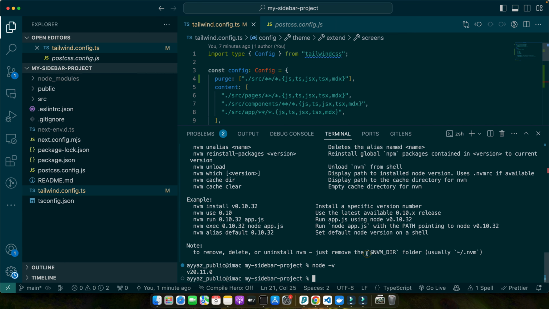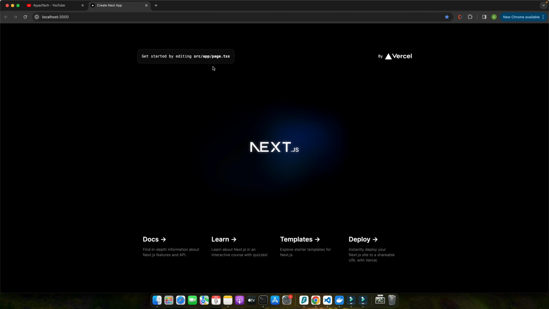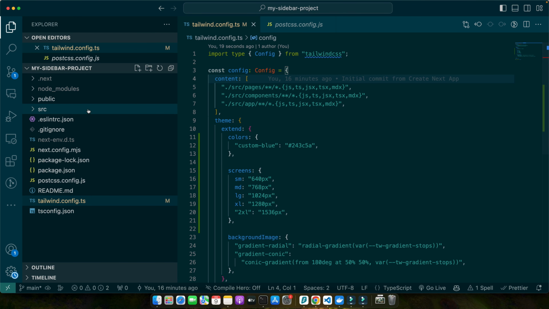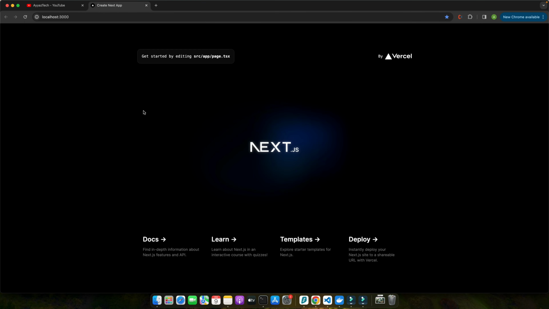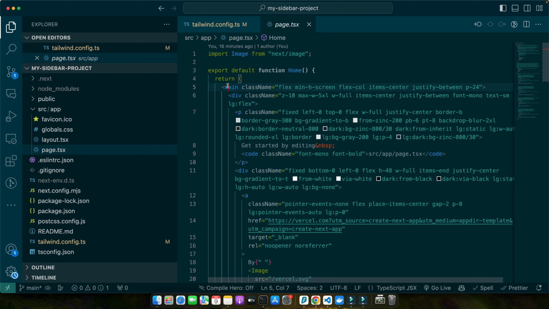Okay, now let's run the project again, npm run dev, and this time it is working on port 3000. So open that. Okay, the project has been started in our browser. So now let's go back to our main file from where this entire design is coming from. So I think it is from the page area.